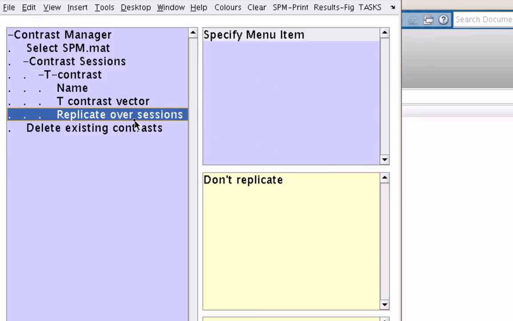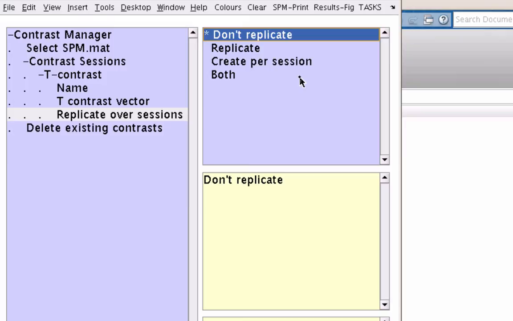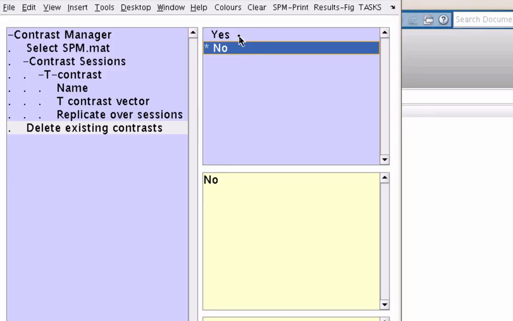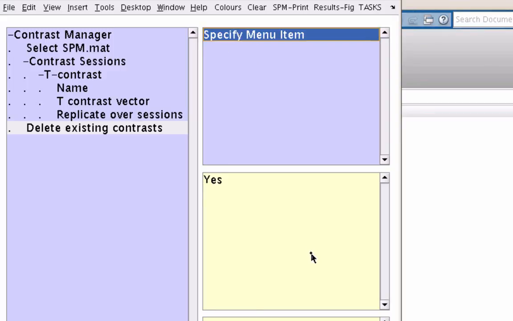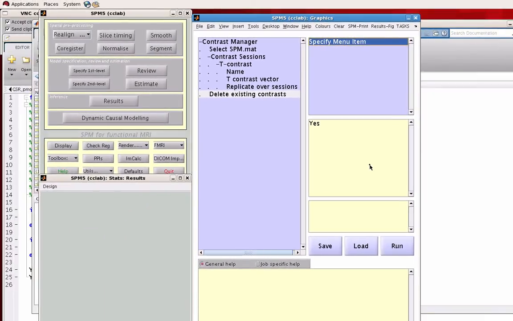Enter that, go to replicate over sessions, and I do want to replicate, so it's going to put that same vector for every session. So that means I don't have to have a gigantic vector across all the sessions. I can just do it for one session and then replicate it. If you want to, you can just delete what's already in there. That's usually a wise choice.